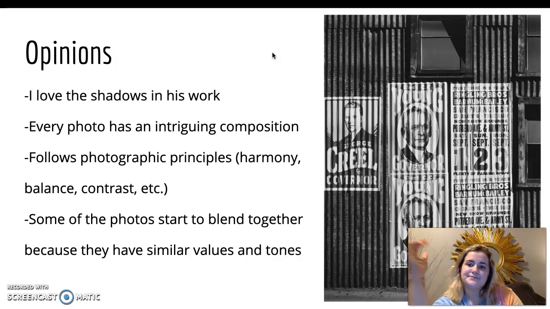It's like everything works together, creates something interesting, like the political pictures on the left compared to the circus posters on the right. Both are connected in a way. I also think that he follows most, if not all, of the photographic principles like harmony, balance, contrast, and he does it really well.